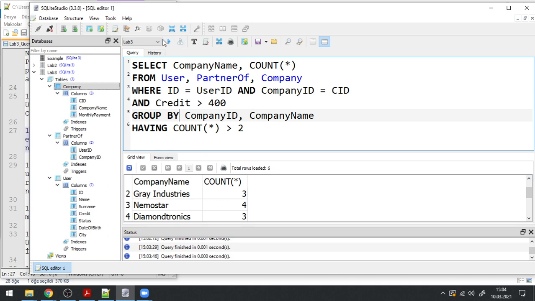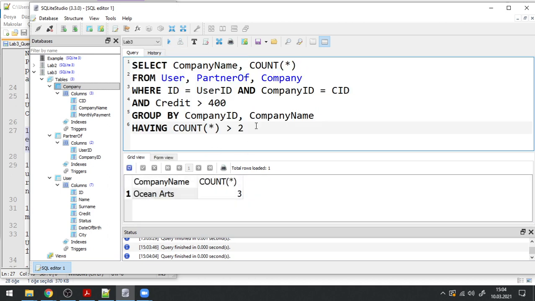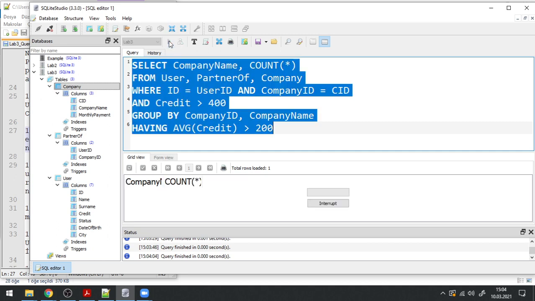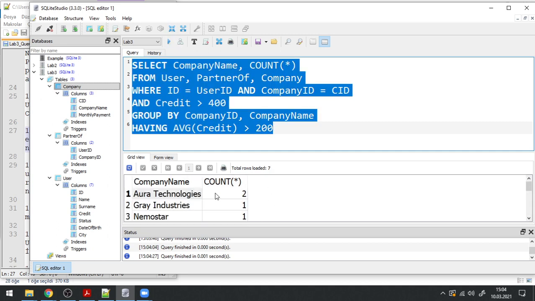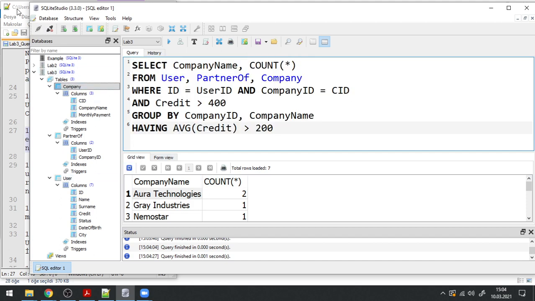So I can combine different conditions using having and where. And next to having, we are looking some information about the groups. For example, in here for the groups, I can say, okay, the average of the credit for that group should be larger than 200, for example. Then it's going to be a different case. So in here I can use any aggregate function.